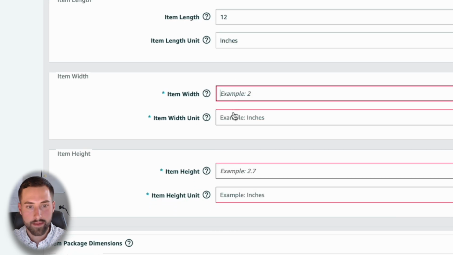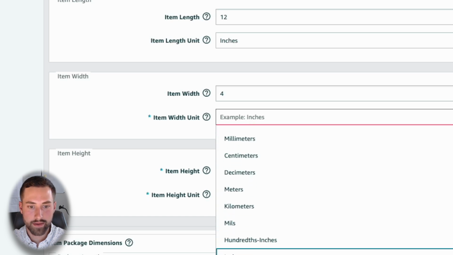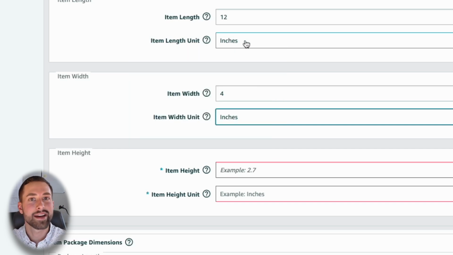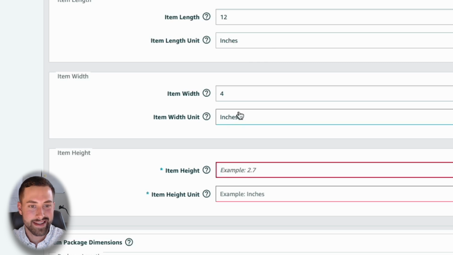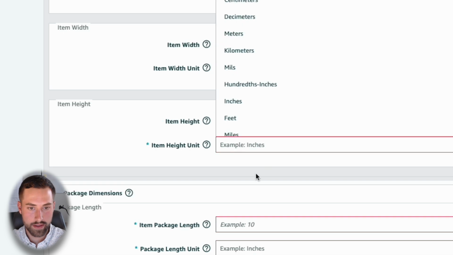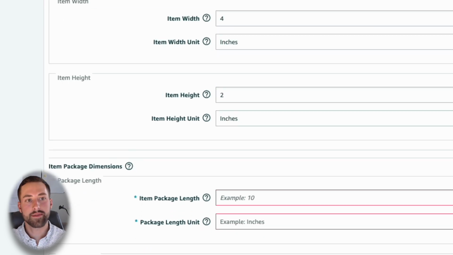And then we have 4 inches for the width. Make sure your units are correct, because if you put something like feet or meters here, you're going to have a very, very high FBA fee. And then height is going to be 2 inches. Okay, so that's it for the item.